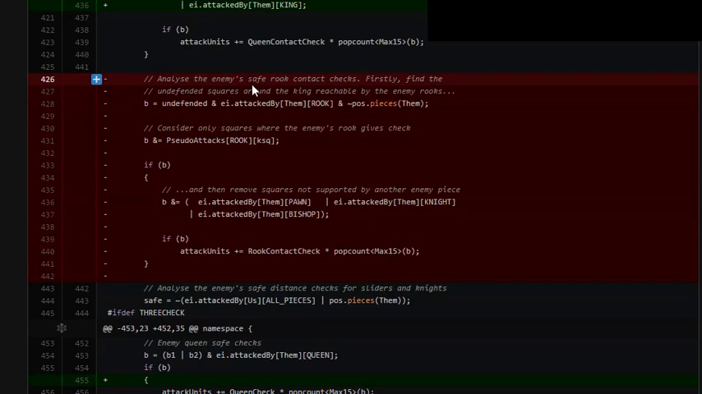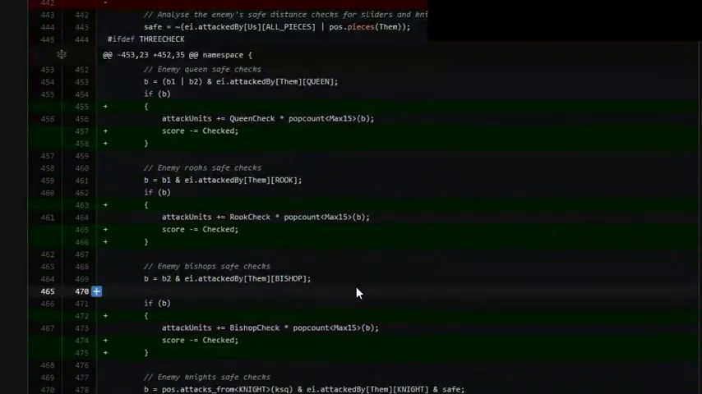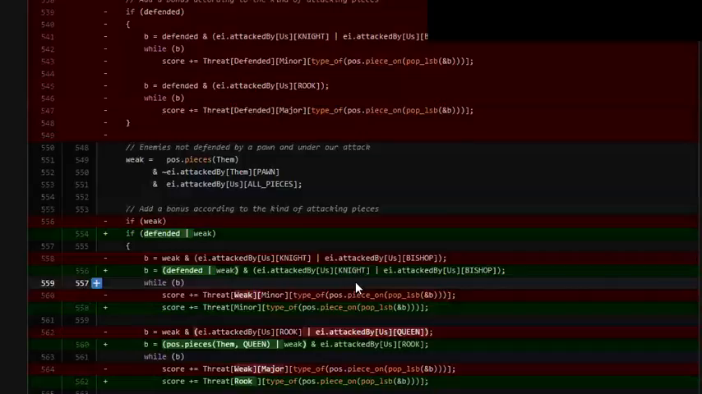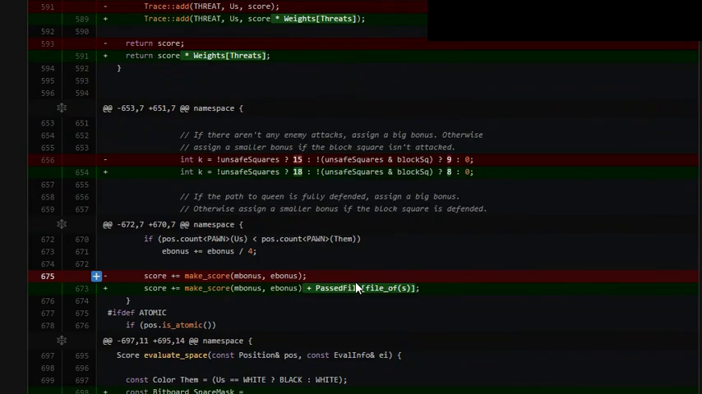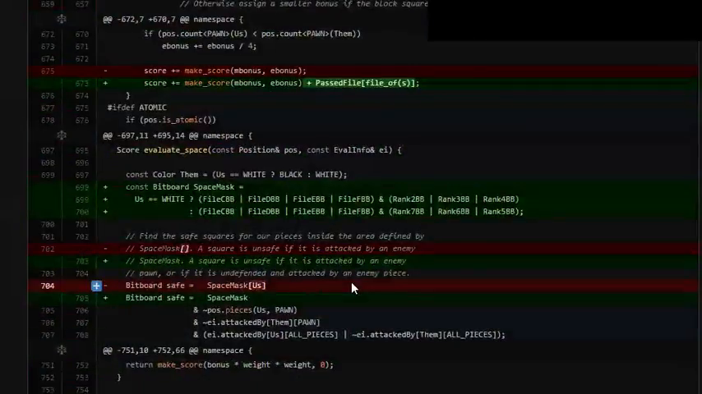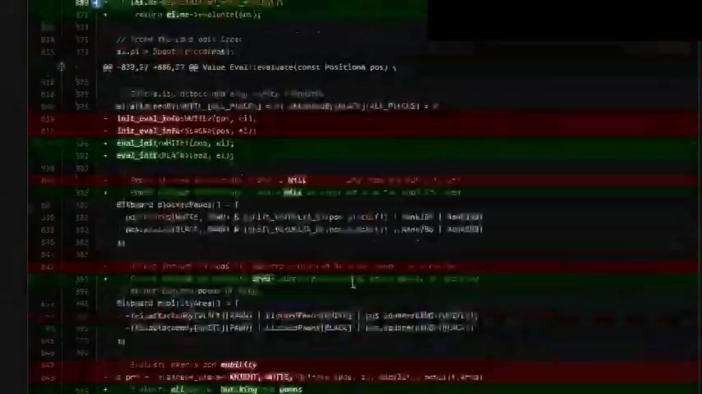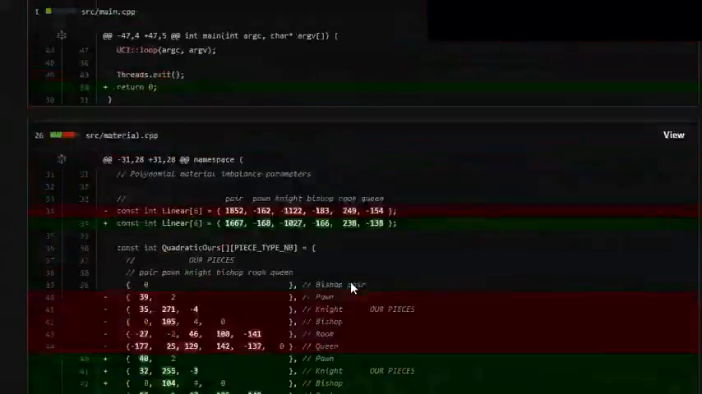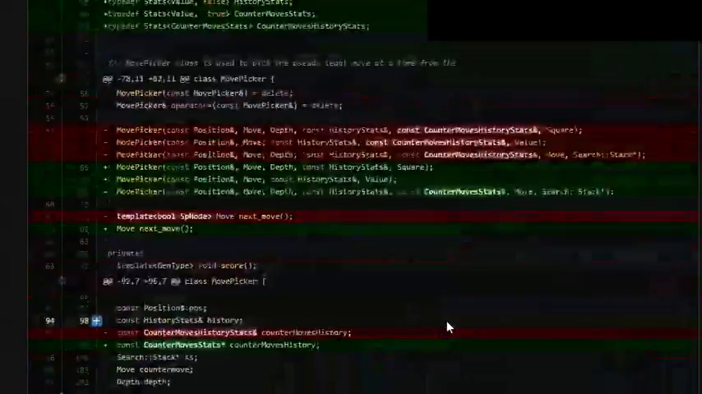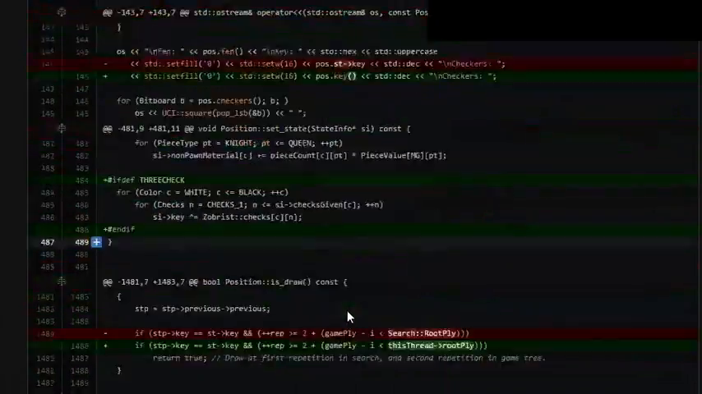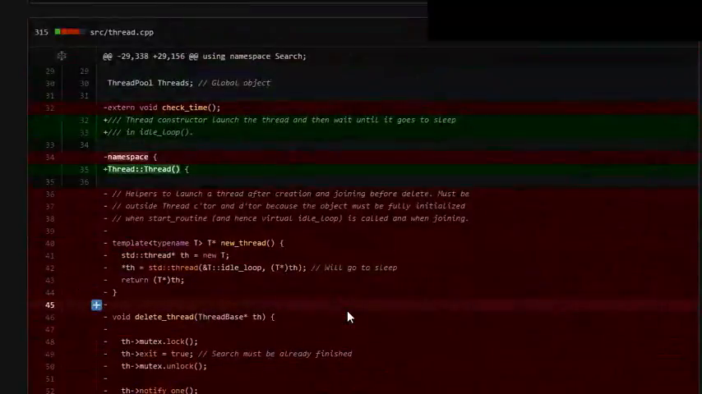It analyzes the enemy's safe Rook contact checks. Firstly, find the end of that. Really, this is a much bigger deal with atomic chess, but all the moves are pretty forcing anyway. So there's no need to do static evaluations for dynamic factors. Yeah, a lot of things got changed upstream and got added into this release. I don't claim to understand all of them.